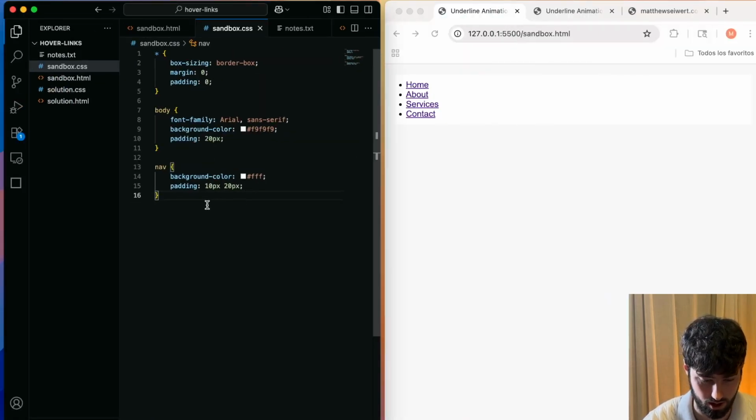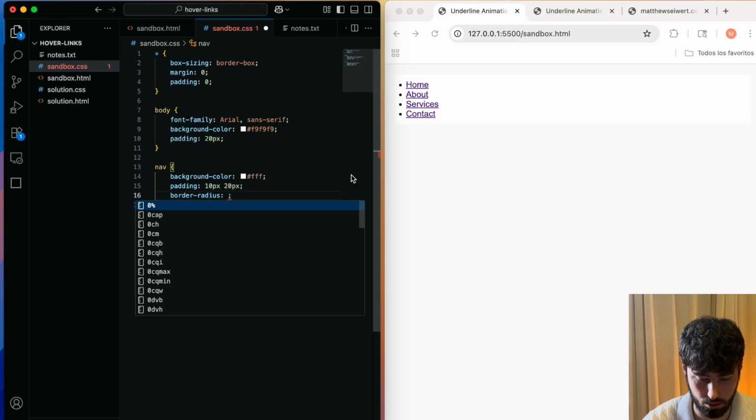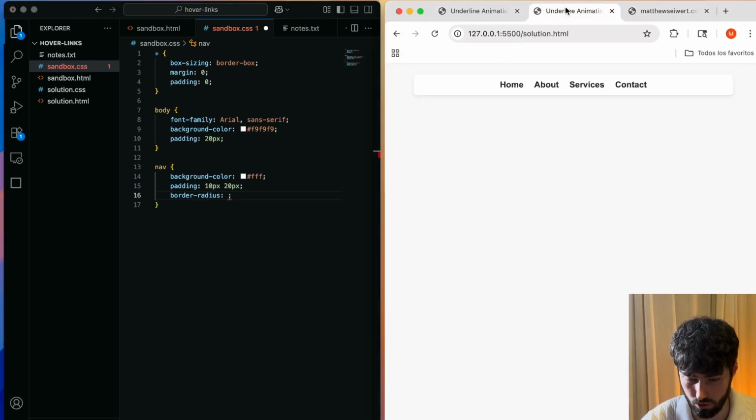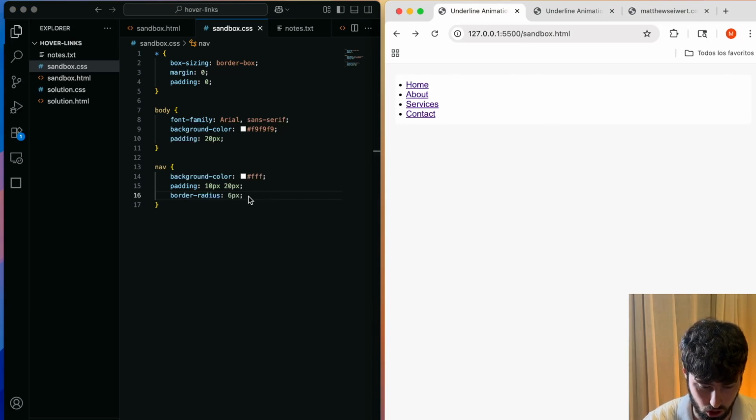Okay. The next thing we want to add is a border radius. Currently it's very blocky. If you look at the final solution, you'll see a little curve at each endpoint, and we're going to add that here. So border radius, 6 pixels, like so. So it'll give a little bit of a curve.